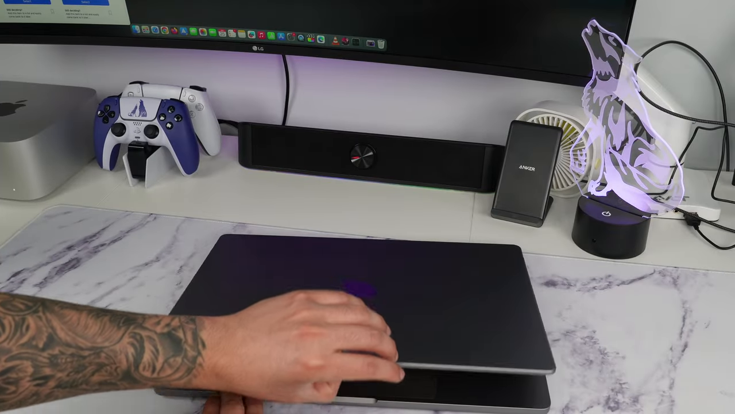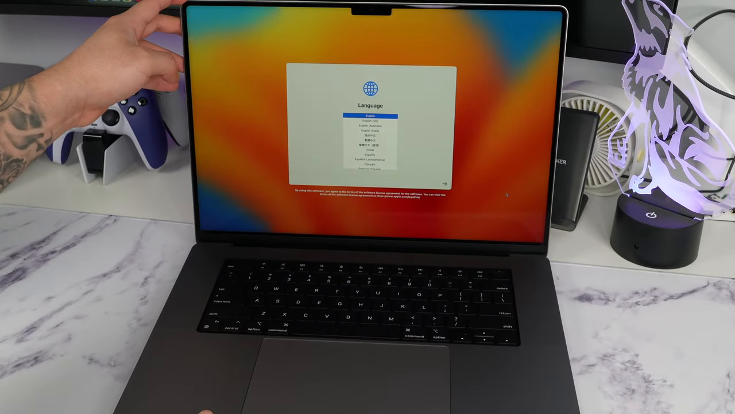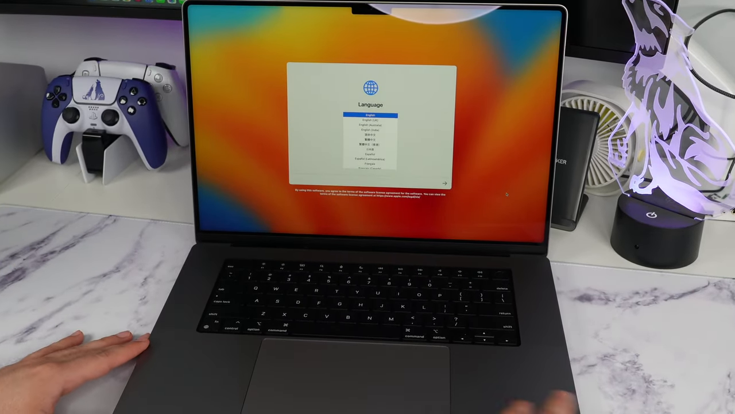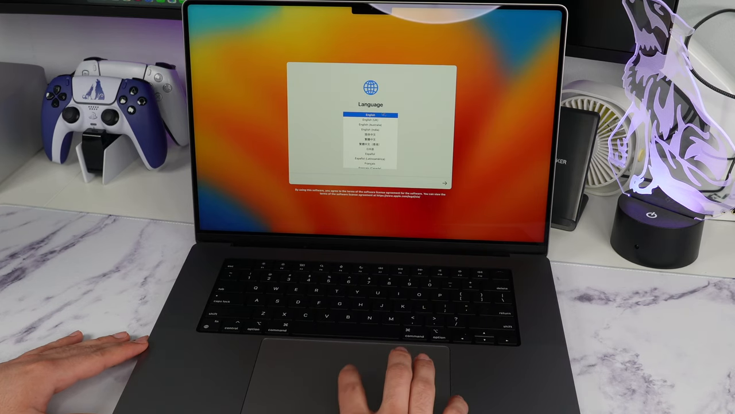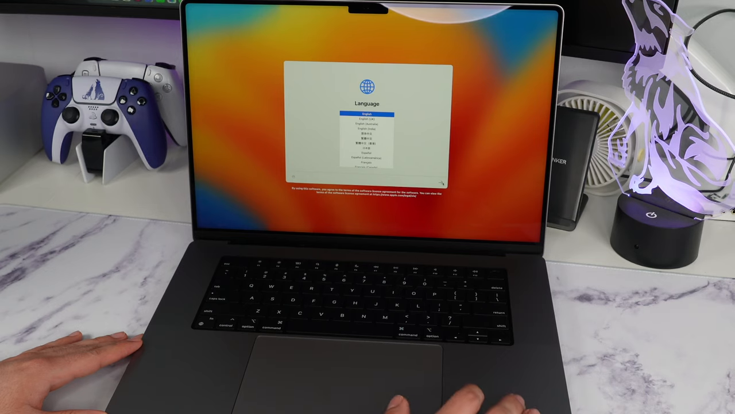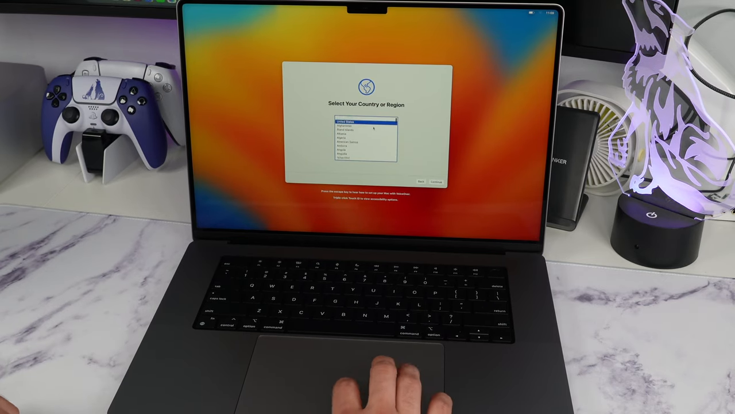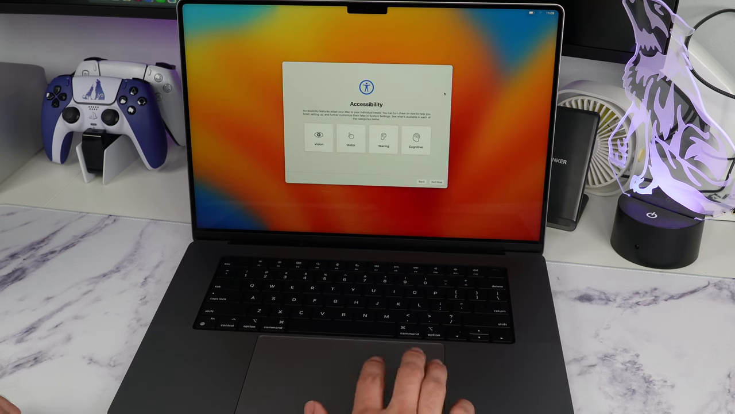All right, so I'm gonna go ahead and take you guys through the startup of the MacBook Pro here. The first thing it's gonna ask is what language to set it up in. We're gonna set it up in the English language. Next it's gonna ask for our country or region. I'm gonna choose United States.